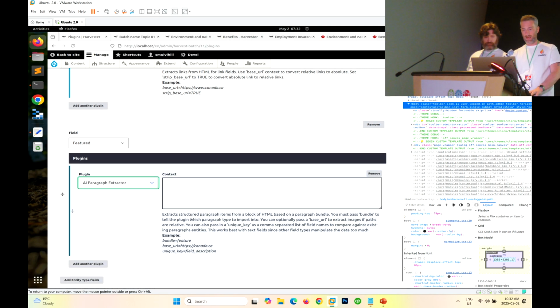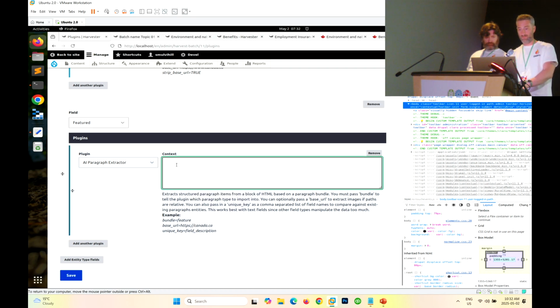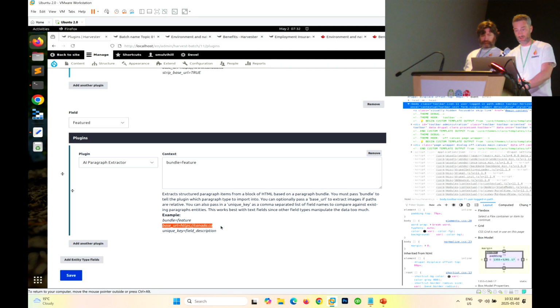So first, I need to select the bundle. So in our case, it's the featured. So that's the paragraph machine name. And so what it's going to do here is it's going to go and get all the field definitions, and it's going to build up exactly the data structure that I want AI to return me the data in. We're also going to add a base URL because it has to download images, and those are most likely relative.